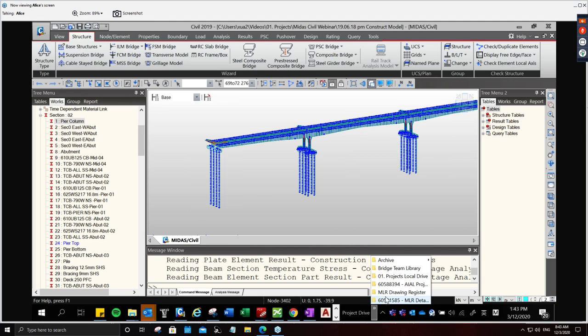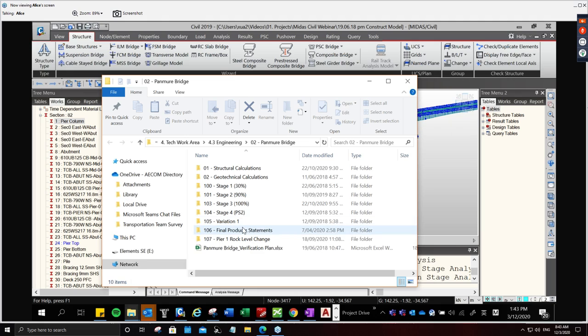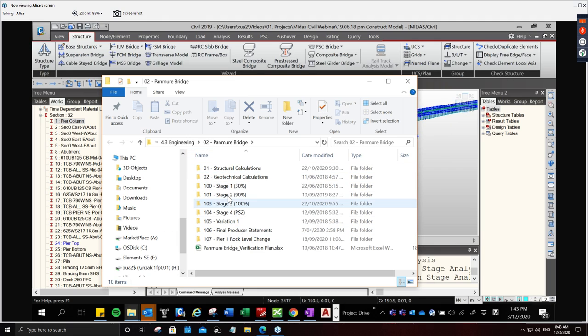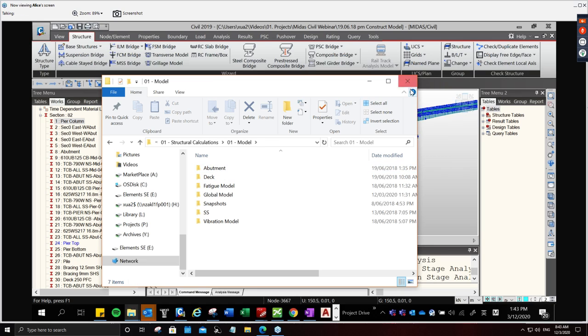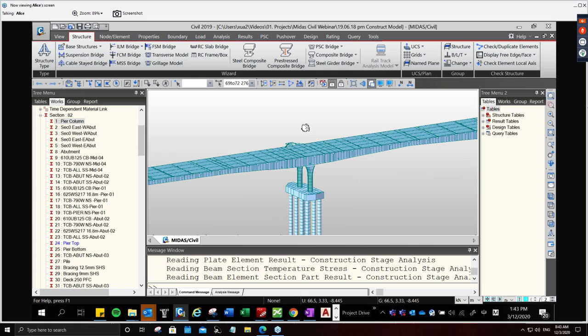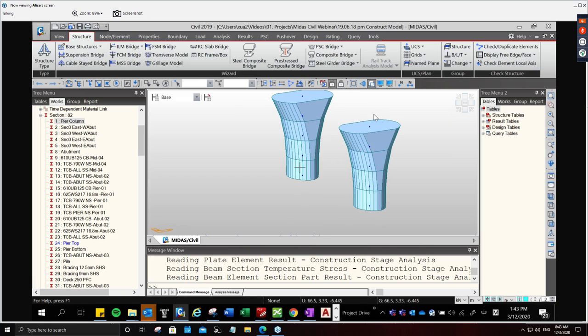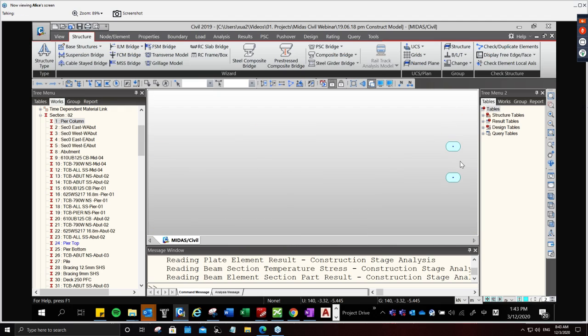CAD model. Let me see if I can find it. Just give me a sec. I don't think it's readily accessible. But it will just be basically the section drawn. So if I just show this part of the pier, you can see the shape on top.